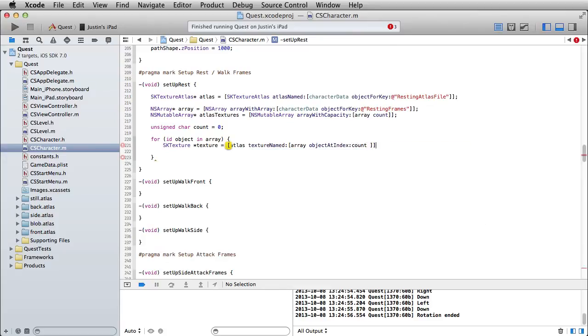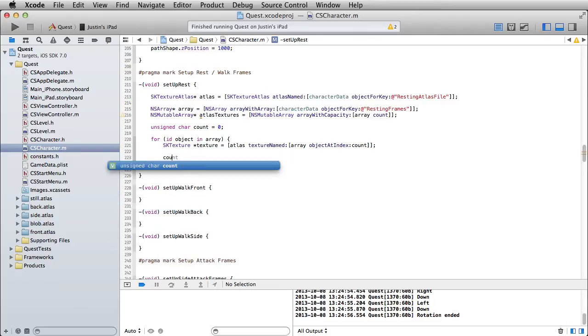Okay, so the first time this runs, count equals 0, correct? And that will find the first object in our array, our array of resting frames. Grab the first one in there, and the second time this runs, well, count has got to equal something different, so we'll make count be ++. That'll just increment it up 1 each time this for statement runs through.